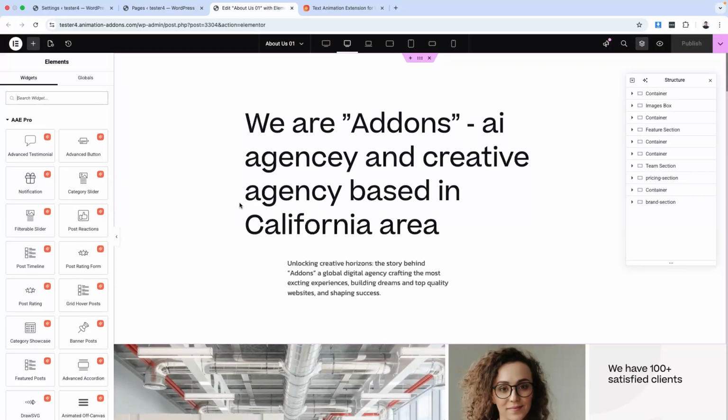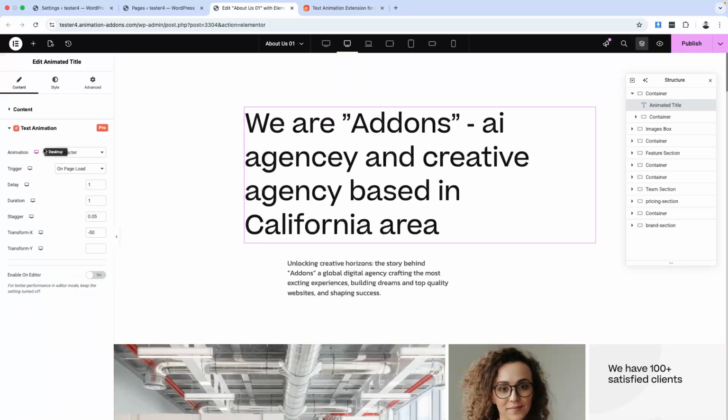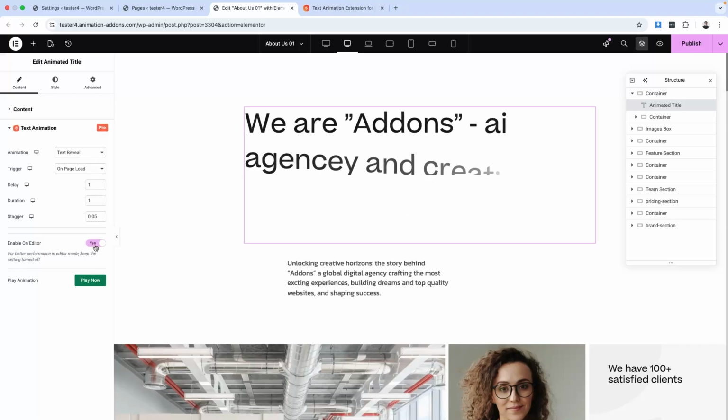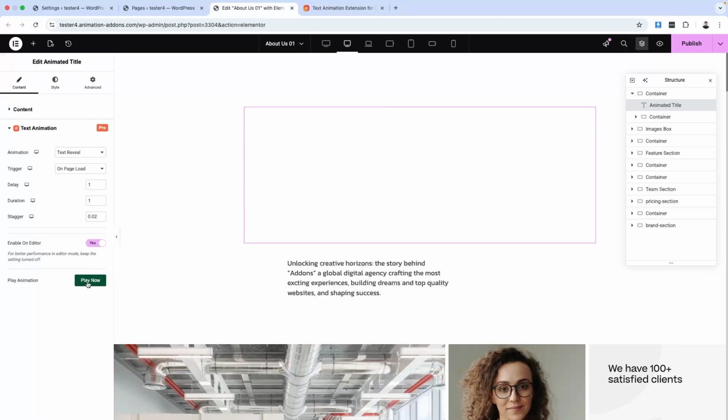So click on edit with Elementor, and it may take some time to reload the page. Now you can see that I want to implement the text reveal animations in this text. When I select the text, you can see that there is an option to select the text animation. So I'm going to select the text reveal, and I want to see the text reveal animations in the editor mode. That's why I'm going to turn on the text reveal animations in editor mode, and you can see that the text reveal is applying. But now let me decrease the Stagger to look more modern.